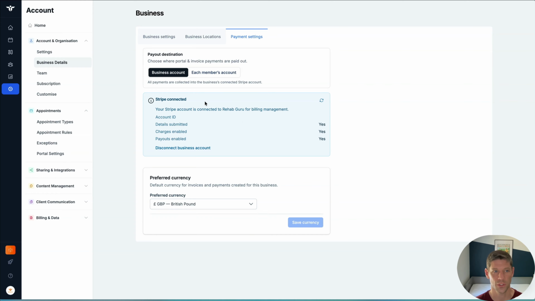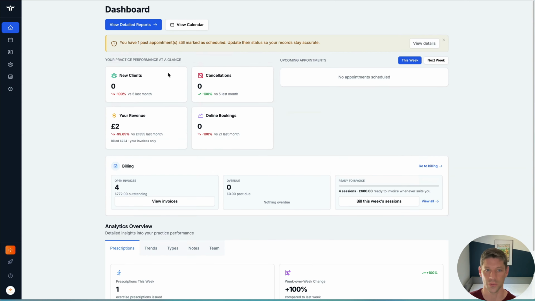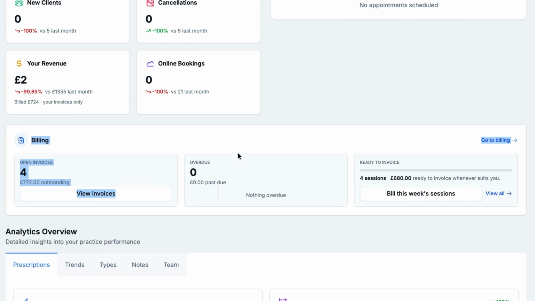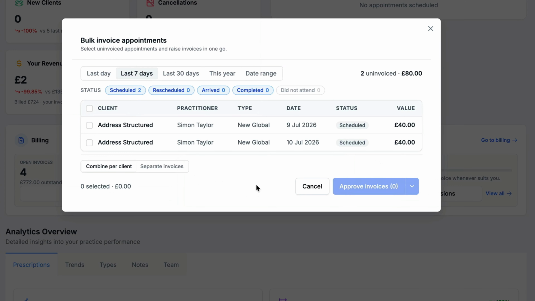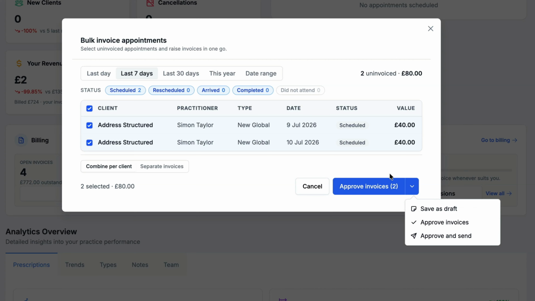So what do these features offer us? Well, firstly, let's head on over to the dashboard, and we see we've got this billing widget in the dashboard where we can do things such as bill all of this week's sessions. This could be at the end of every day, every week, where every appointment is being proposed as a billable item. So in this case, in the last 7 days, I have got 2 appointments which are eligible for billing. I could approve these invoices, in which case they will be automatically raised, and if I choose to, they can also be raised and sent automatically directly to the patient.